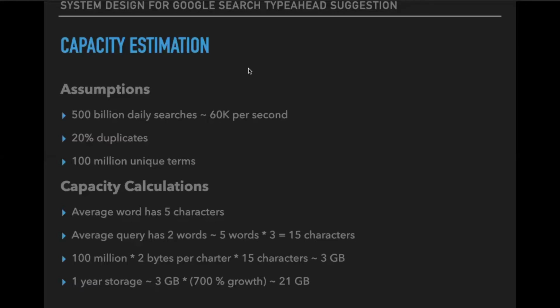And at some point you want to combine some terms and treat them as a single keyword in your database. So these can be considered around 100 million. That's the assumption. And then the capacity estimation, as usual, we just assume outright some of the baseline things, like we will assume that each word has on average 5 characters in it.